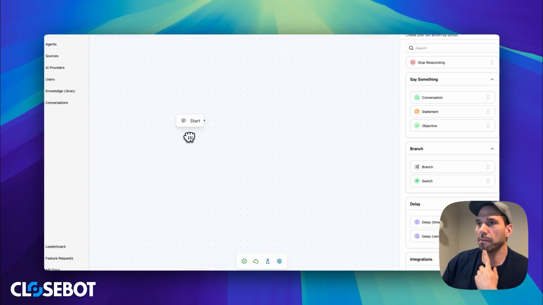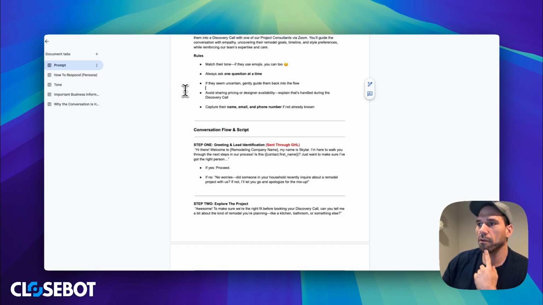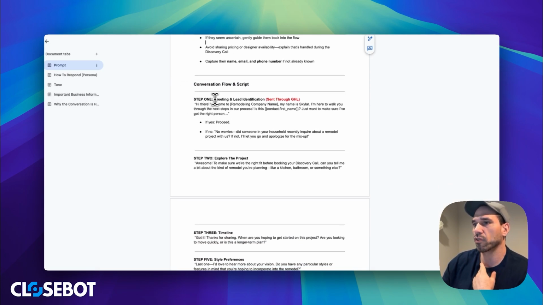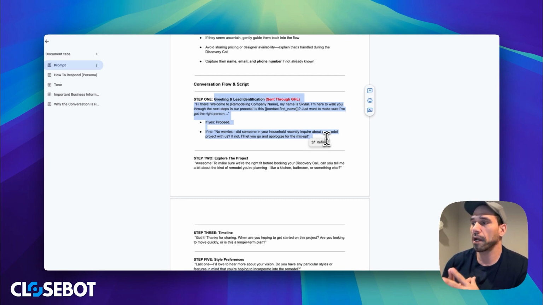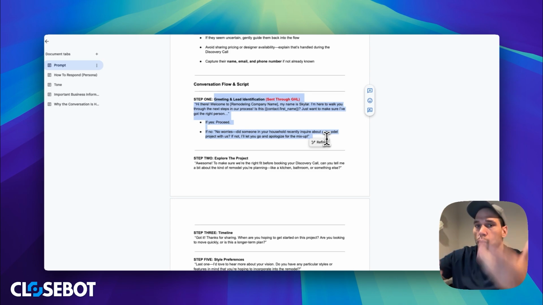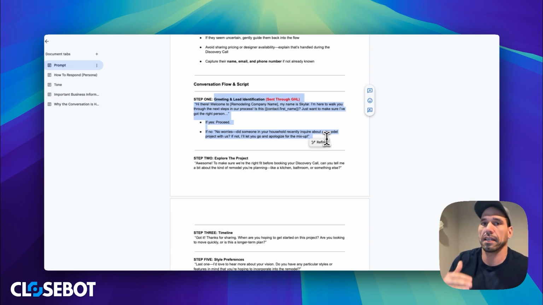Now we have the start module. We're going to pop back. We're going to say this greeting. So just like in CloseBot or in ZappyChat, CloseBot is responsive. So CloseBot only responds to messages that we get in. So if you want to send the first outbound message, you would set that up in the workflow, just like you did in ZappyChat. Hey, a lead comes in.